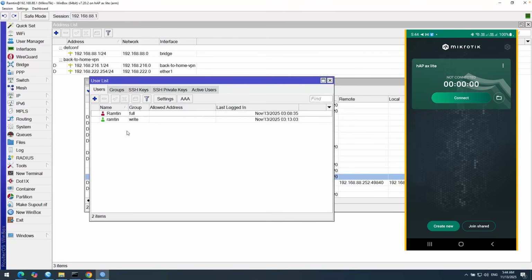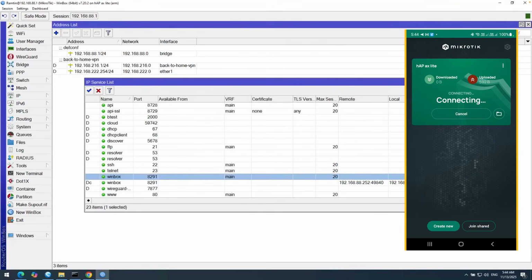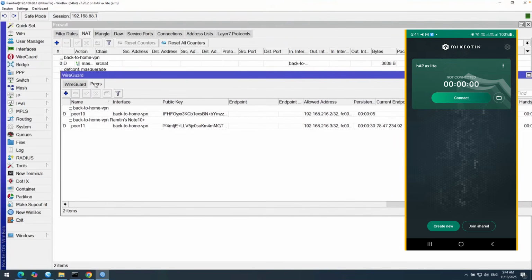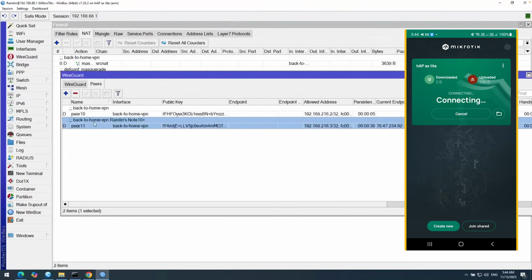So let's click on connect once again and wait for a few seconds. You can see it is connecting. Here, take a look at my MikroTik router. Let me open this WireGuard window. You can see in the peers tab, it is back to home VPN for my phone, and you can see from the RX and TX that the client is connected. Okay, so you can see the counter which is showing the connection is established.